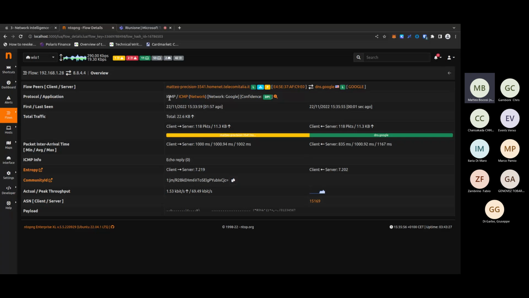Then we have other information like the protocol and application, category, the confidence. This is a pretty interesting piece of information. If you find DPI here, it means that we are sure that this flow uses the ICMP application. Otherwise, there should be a yellow icon, a yellow tag.